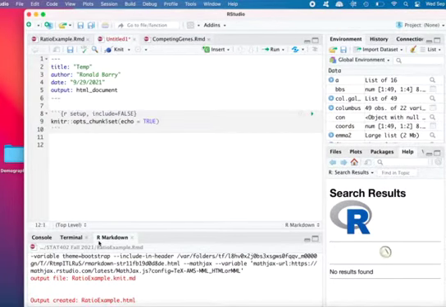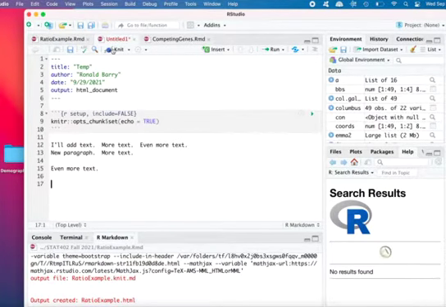So the easiest thing is you can just add text. You just write text here, you put more text, you put even more text. Hey, if you want a paragraph break, you just have to do 2 spaces, 2 or 3 spaces. More text. Let's do even more text. Got it. And then we can knit that.